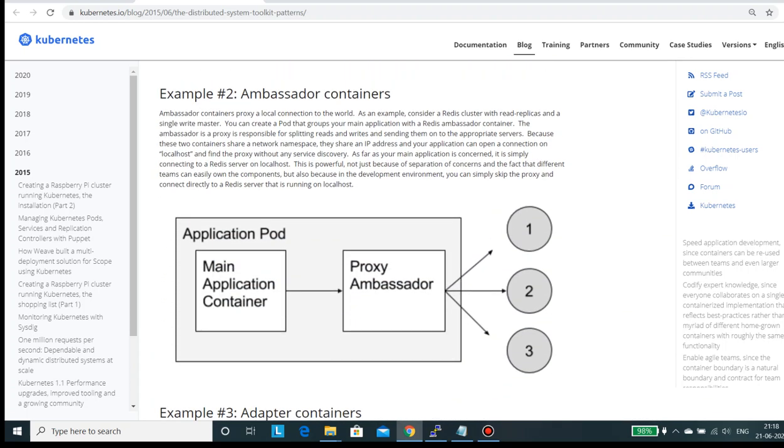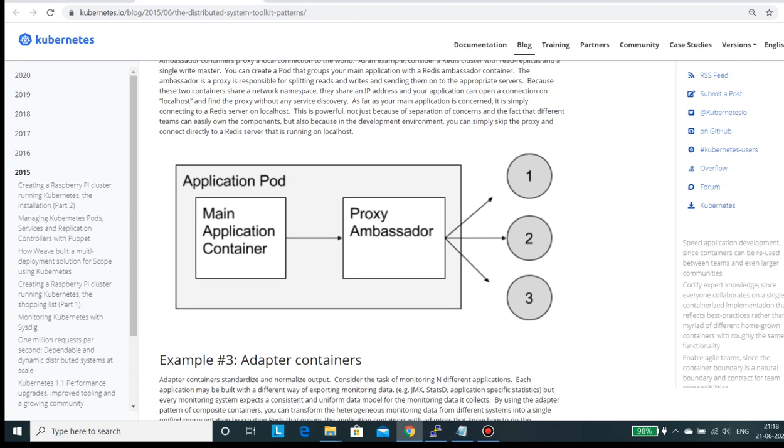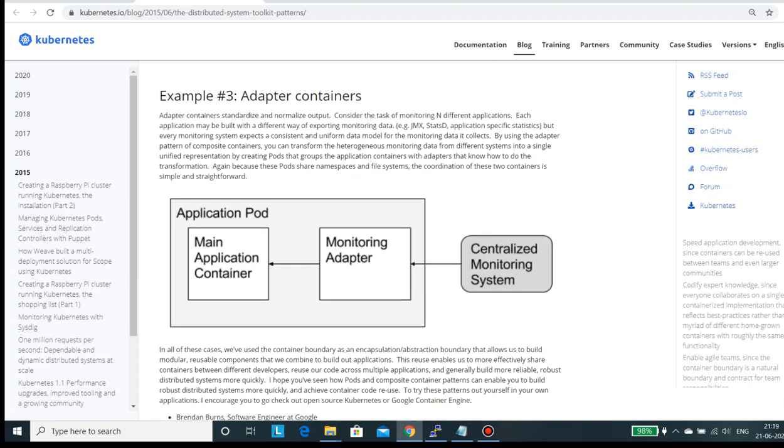Similarly, there is a second category, which is ambassador containers. There is also another example provided in this documentation. You can go through it. And the third one is adapter containers. This example is quite common when you have a monitoring agent in the form of a container running along with an application container, sharing the monitoring information to the central monitoring system.